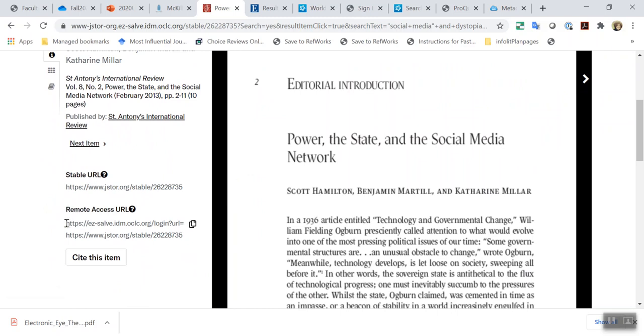And what you want, if you're getting your permalink, JSTOR calls it a remote access URL, you want to copy this one because it's got this little thing that says Salve in it, and that's how the database knows that you should be asked for your first name, last name, and email password. That's how they know you're affiliated with Salve.